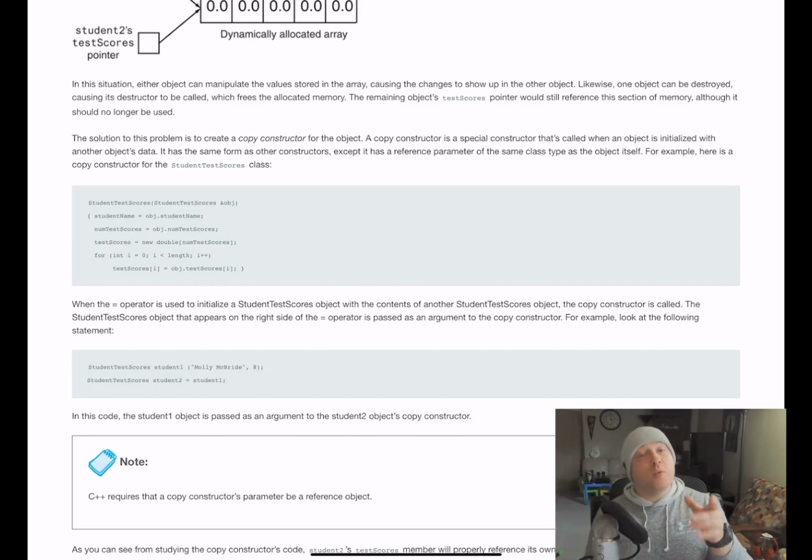Because remember, when we have objects, we can construct an object and we can destruct an object. So if part of object number 2 is pointing to object number 1 and object number 1 is destroyed, now we have problems. So the copy constructor here is important in that it deals with the idea of pointers, which is fantastic.